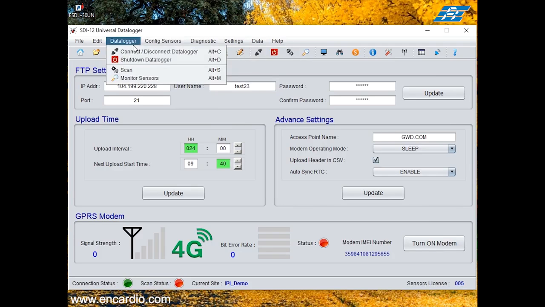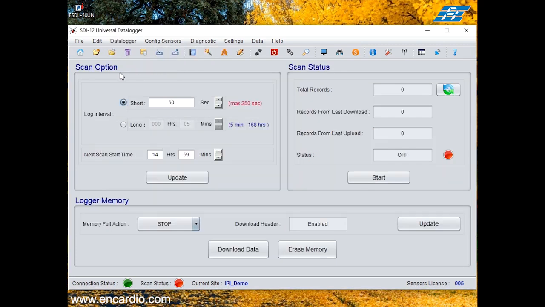The next step is to set the scanning rates. Go to data logger, click on scan. The scan window will open up. The scan option, the log interval, short and long are given. You need to select either long or short. Here I'm just selecting a short one for 60 seconds, just to show whether it's been scanning or not.